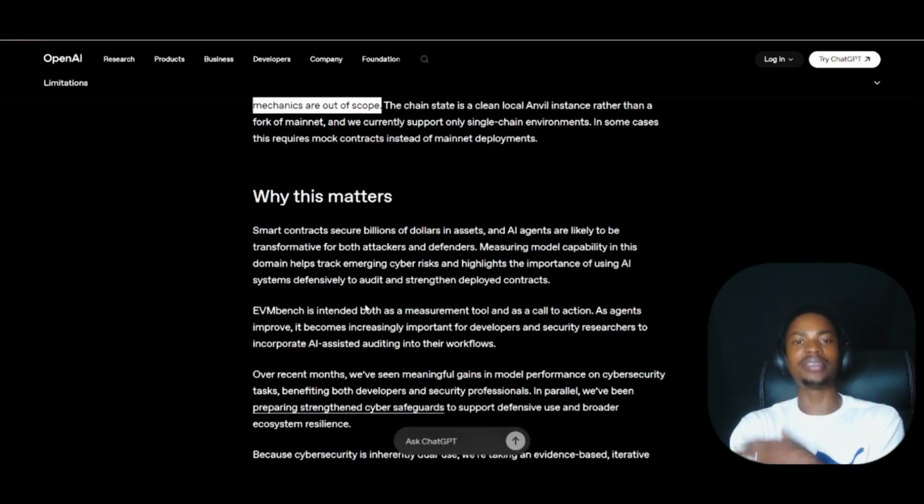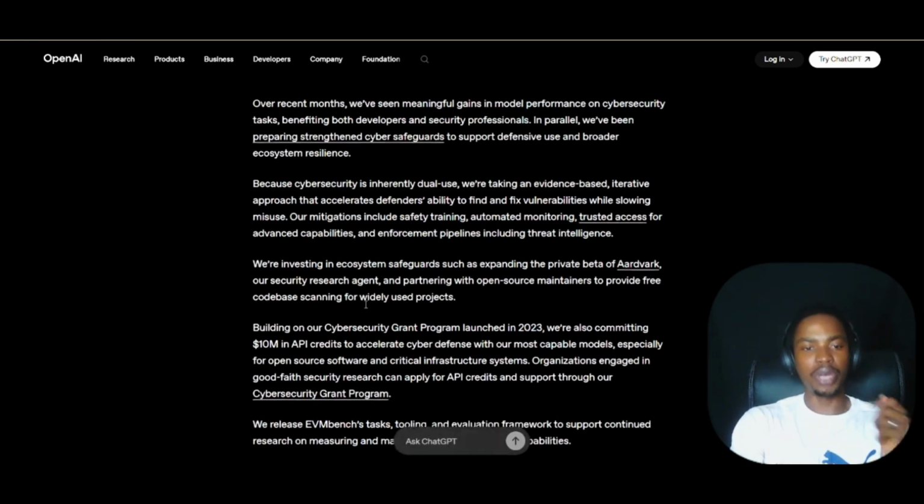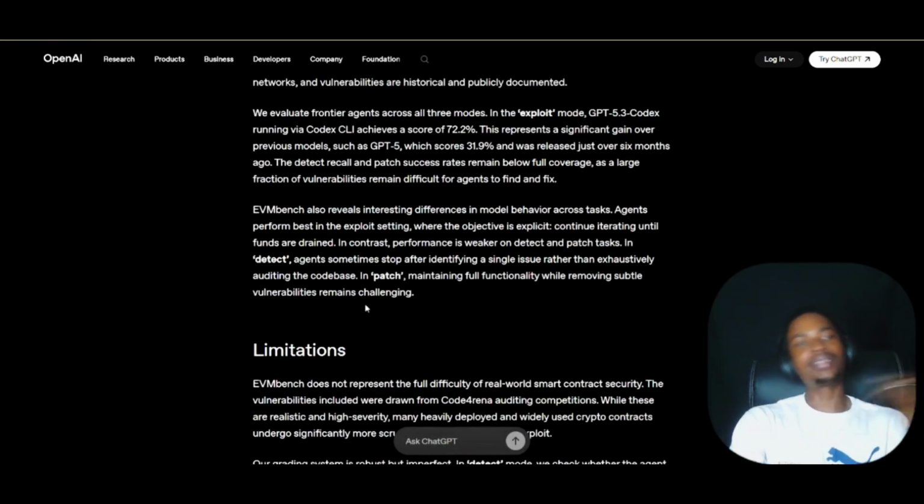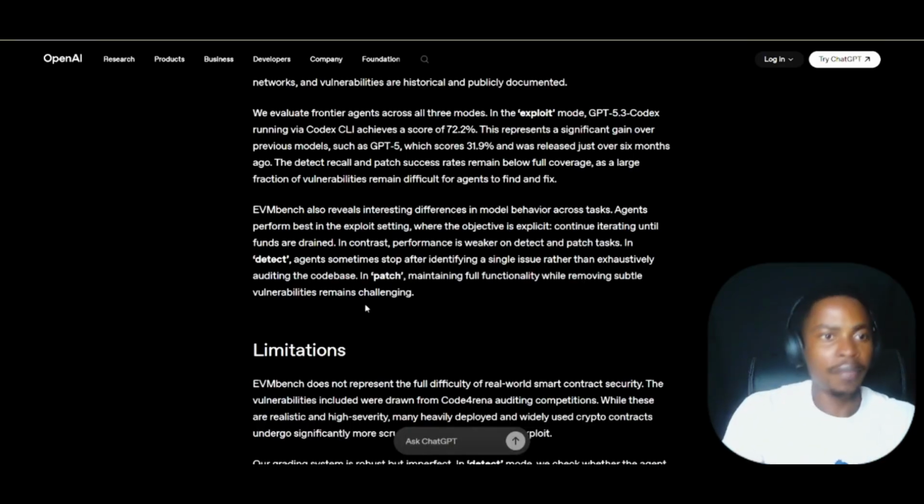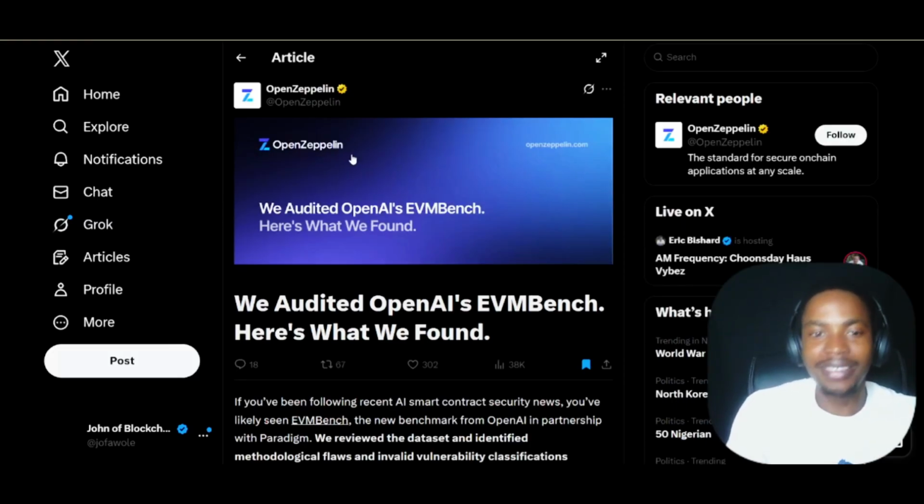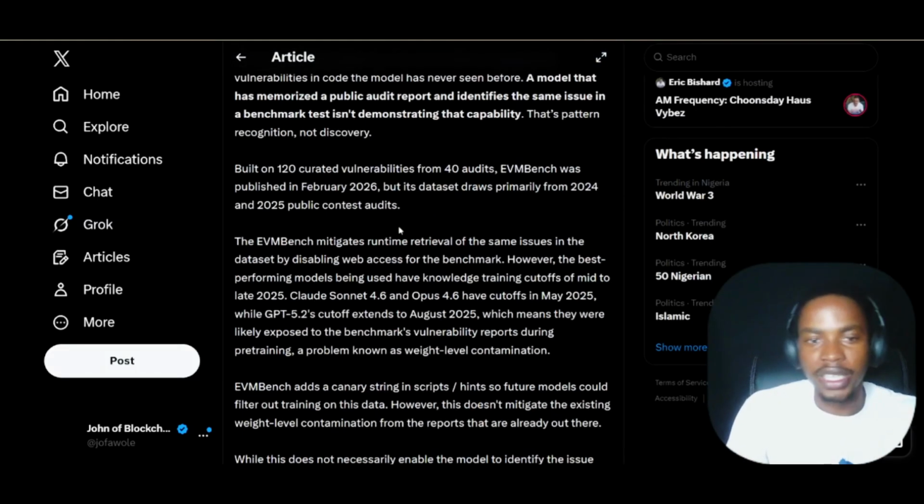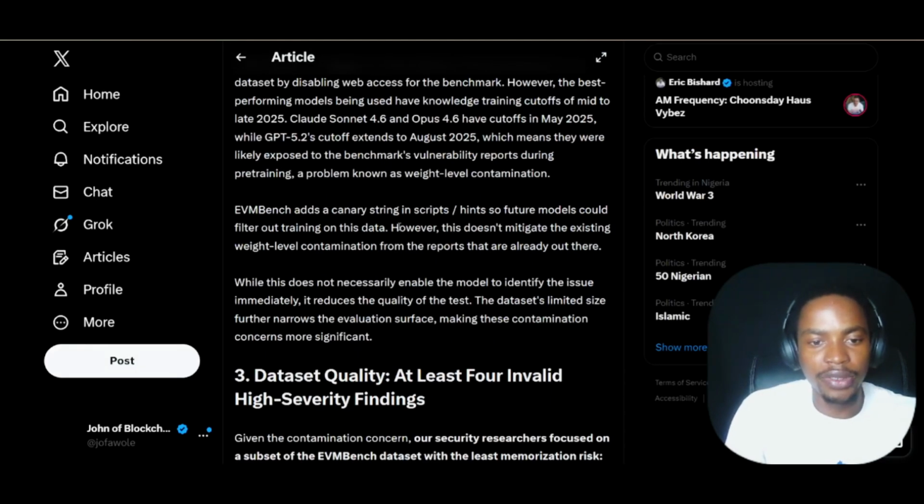So why this matters: they say they are creating this for the agentic economy and to ensure smart contract developers have access to security tooling, which is dope. But this is where it gets interesting, right? The OpenZeppelin guys had some fun with OpenAI's benchmark, and this is what they have to say. I'll skip the details and just jump to the main story.